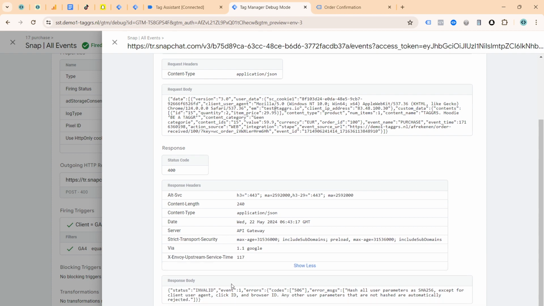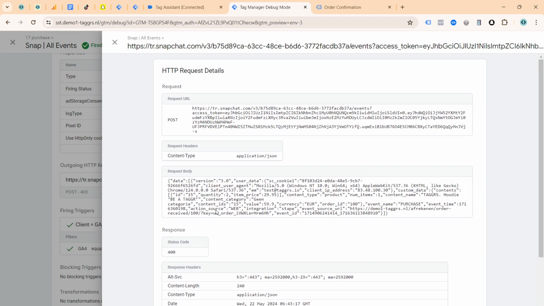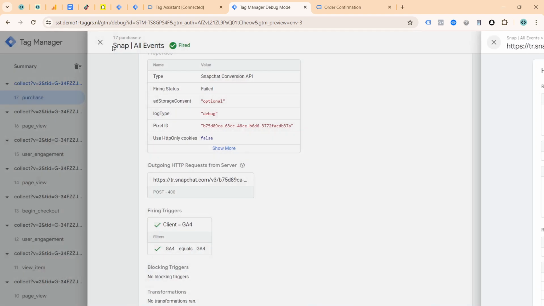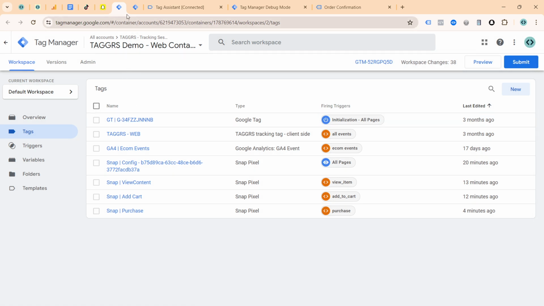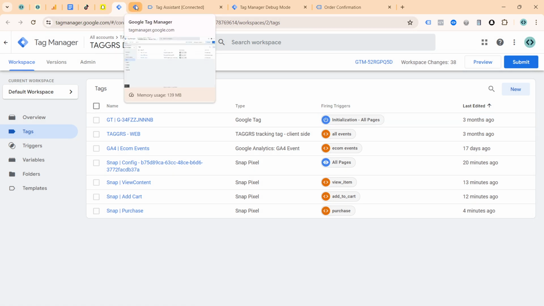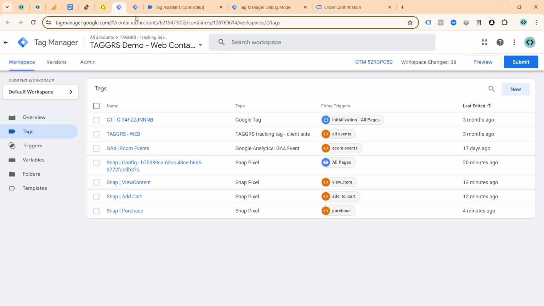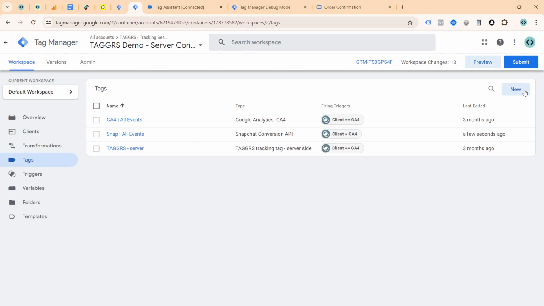Okay, we have to hash it. So we are sending it non-hashed from our web to our server container via Google GA4 tag. So we will have to hash it when it's entering here. So we'll have to do a modification. I will do this with a variable.